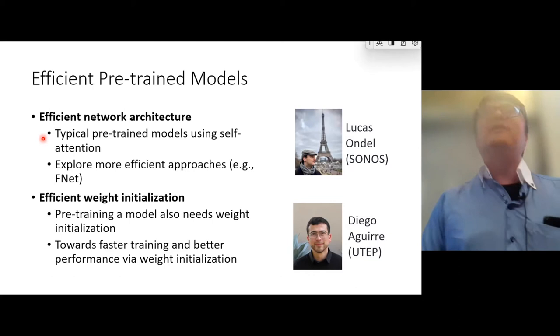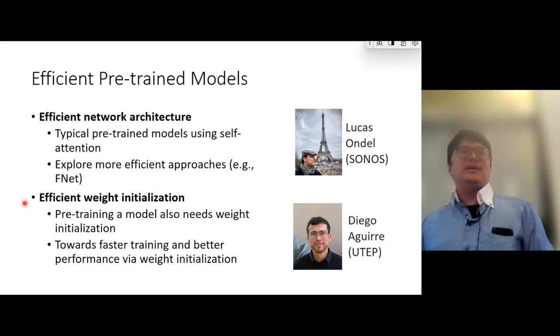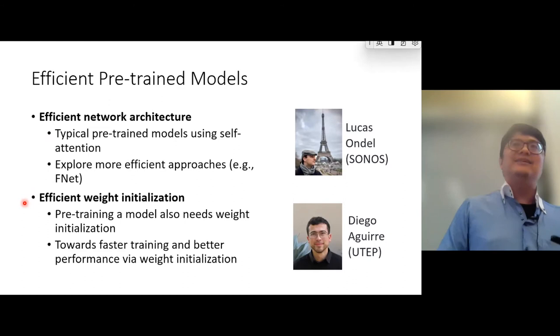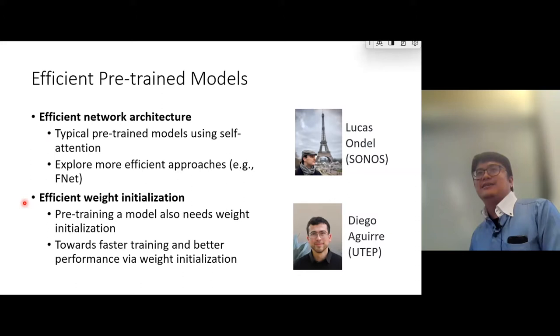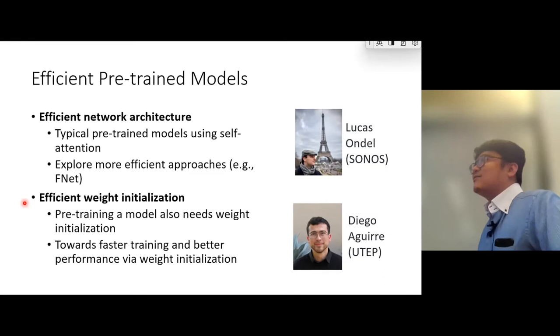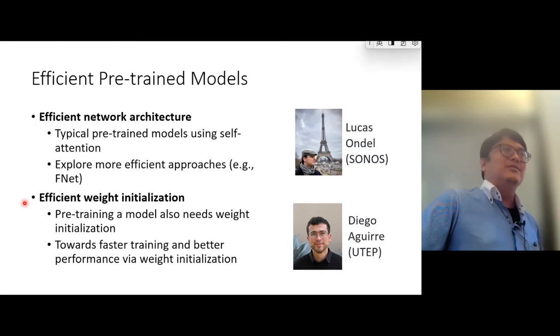And Diego is working on more efficient weight initialization. As you know, the pre-trained model is used as the initialization of downstream tasks. But when you train the pre-trained model, you also need another initialization to train it. Diego's expertise is model initialization. He has lots of work on initializing image processing models, and he's going to transfer his experience from image to self-supervised speech models. He's going to develop some way to better initialize the self-supervised model to make it train more efficiently.